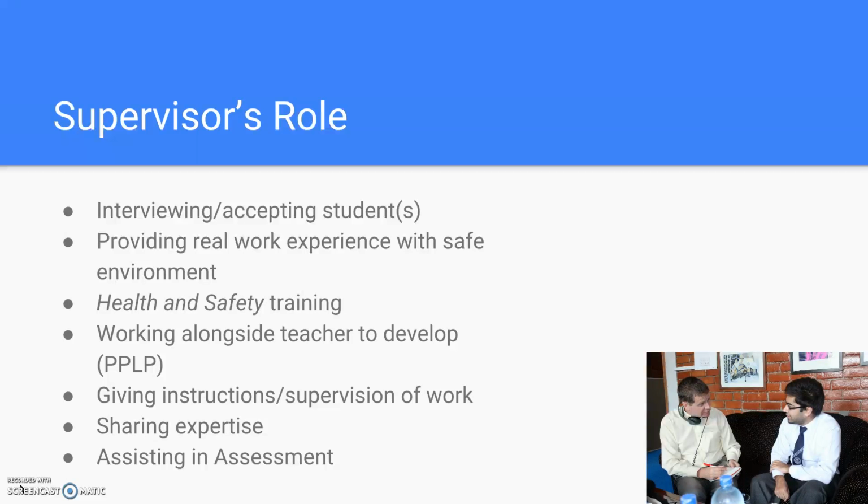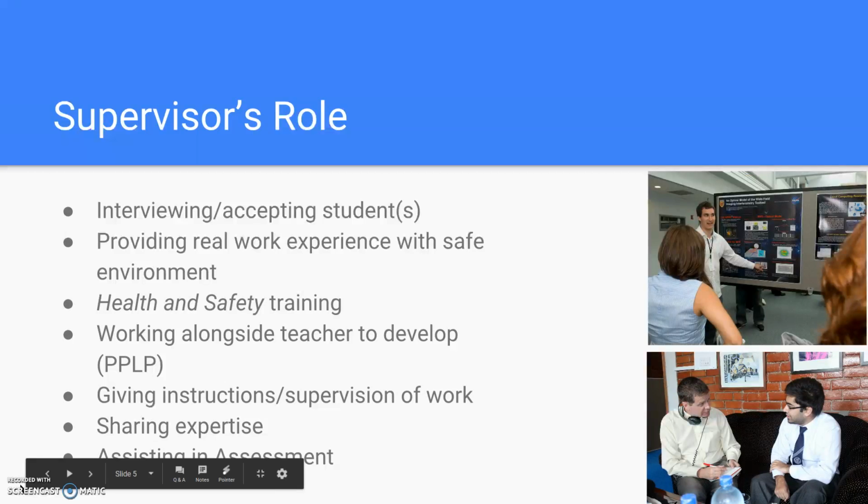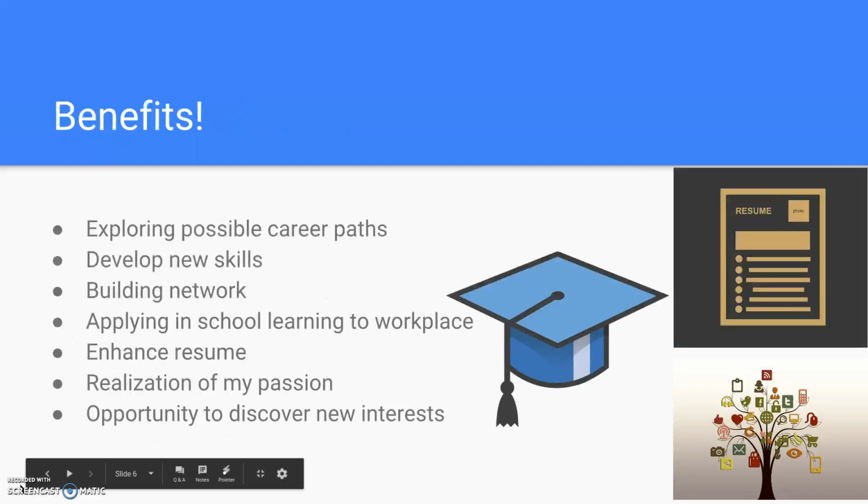They also work alongside teachers to develop the students' PPLP, which is the Personalized Placement Learning Plan. Giving instructions and supervising the work of the students is something else the supervisors do, and this could be sharing their expertise and showing them the ins and outs of the job. Assisting in assessment also means that they help the teacher evaluate the students as they see the students every co-op placement and also tell them about the progress that they are making.